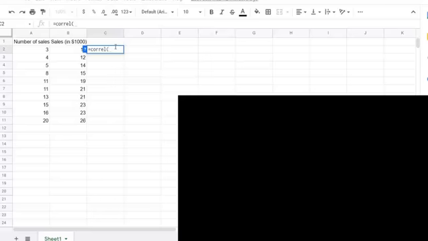Find an empty cell, type equals CORREL, and then you can click and drag for the first column, then put a comma and click and drag for the second column. With correlation coefficients, it doesn't matter which one comes first and which one comes second. It would be the same thing. That's what r is, not r squared.